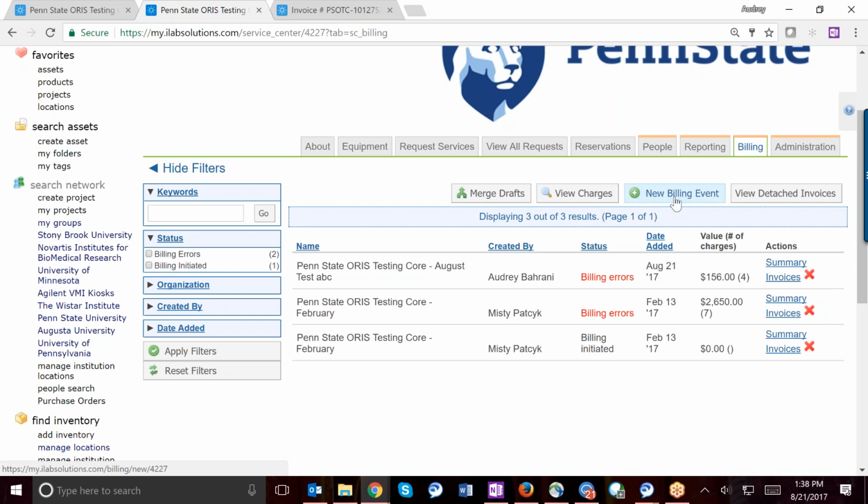Once you click that Send to Penn State button, essentially we're taking away this red X to make sure that we don't accidentally double bill for those charges. So they're in that billing event. We've sent them through to get our money, and we don't want them to pop in the next time that we try and create a new billing event. Okay.